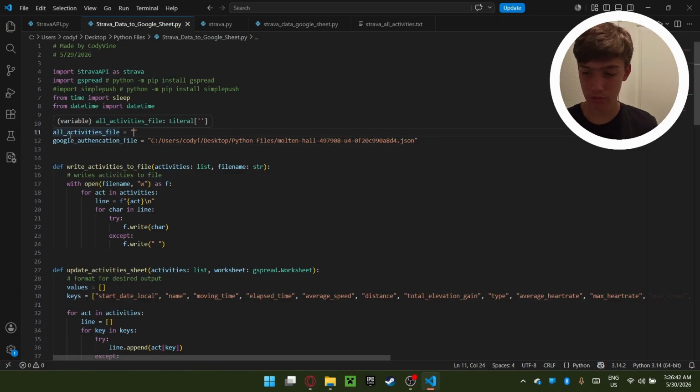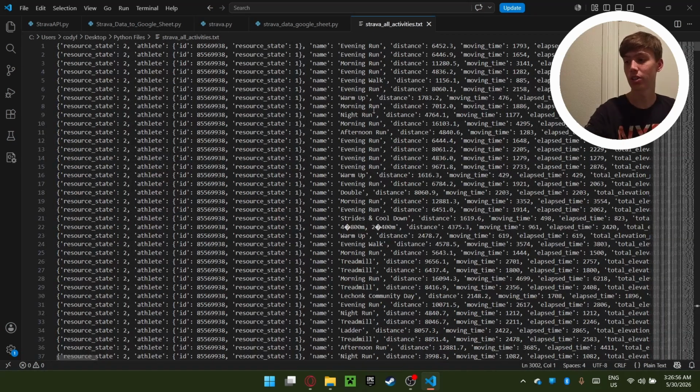And this next one is kind of optional. This is the all activities file, which is basically once you get data, you can put it into a text file, which you can see more easily. Here is my current one. It looks kind of like a mess, but it has all the activities. It can be used for future projects that I might be doing. If you want it for future projects, this could be useful.